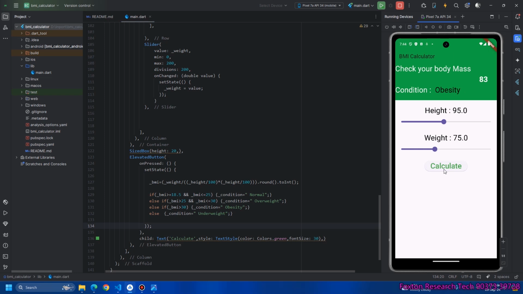So when you save and just click the calculate button, the output value will be changed. So 83, that is the BMI value, and the condition will be obesity. So when we increase the height and decrease the weight, it will be overweight. So the body mass index will be 26. When we change it a little bit more, the condition will change to normal. So this is the output of the application.